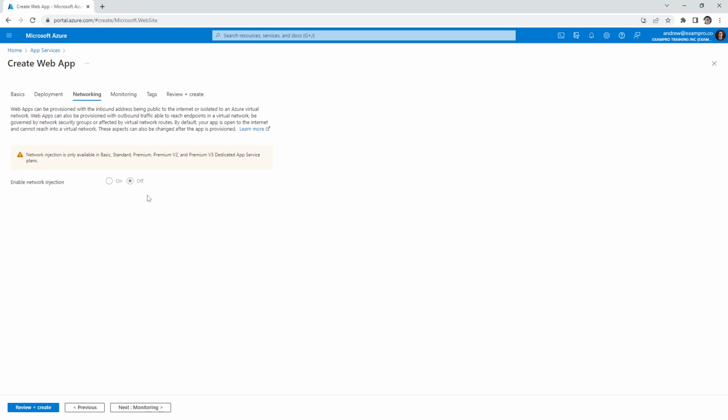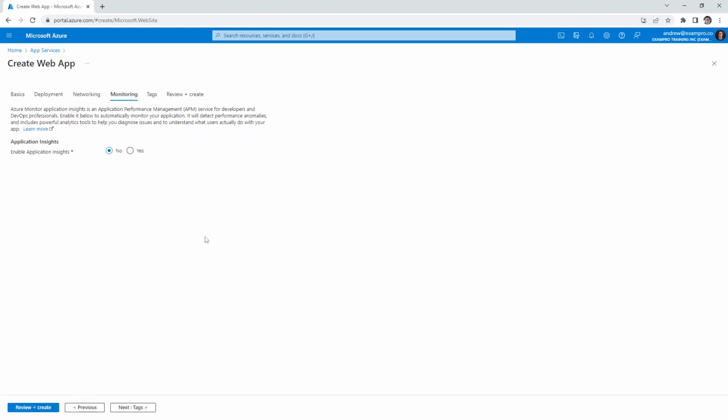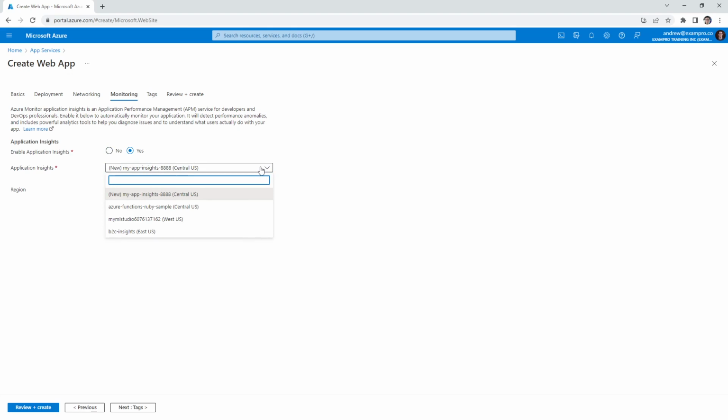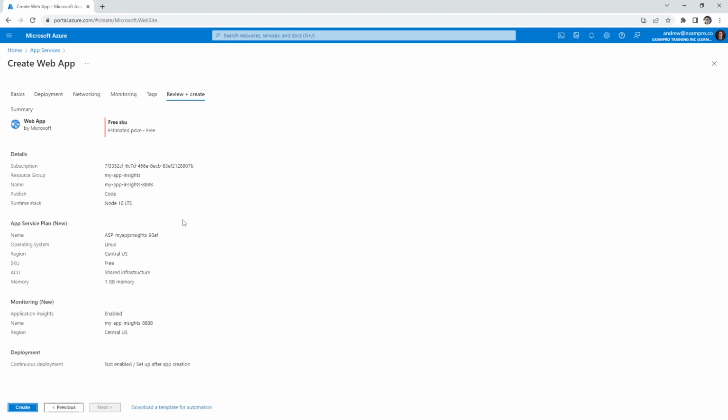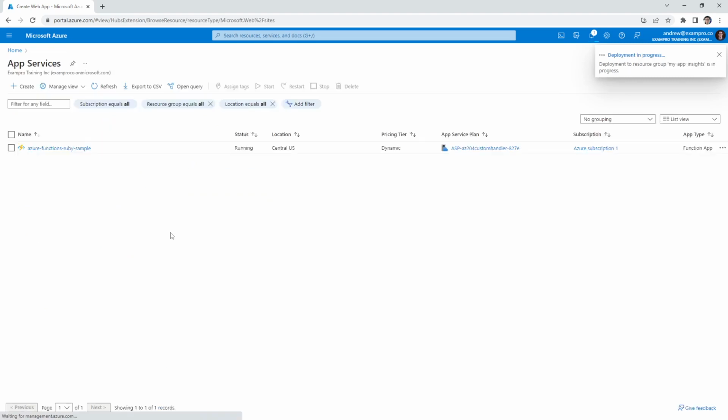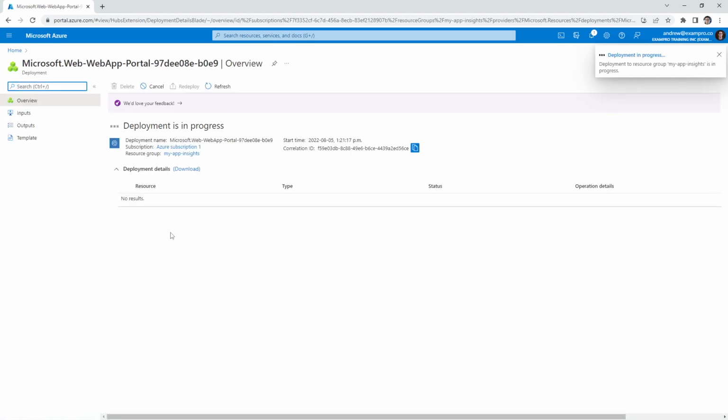So I'm going to make my way over to monitoring, because we don't need networking, but we want to enable application insights. This is going to set up some stuff for us. So it's going to set up an application insights namespace, a thing. It'll set up something for us, so we don't have to worry about that. So we'll go ahead and hit review and create. And so now we just need to wait for that to deploy. So I'll see you back here when that is done, okay?